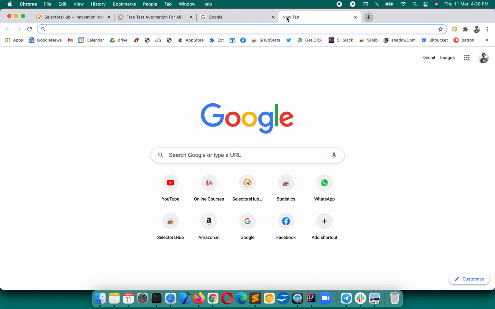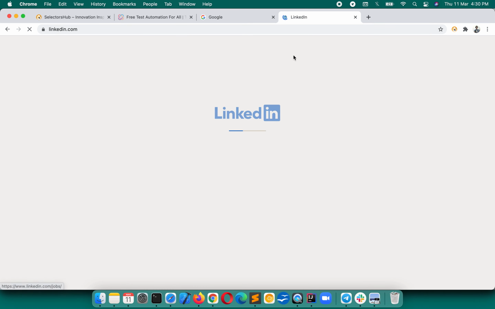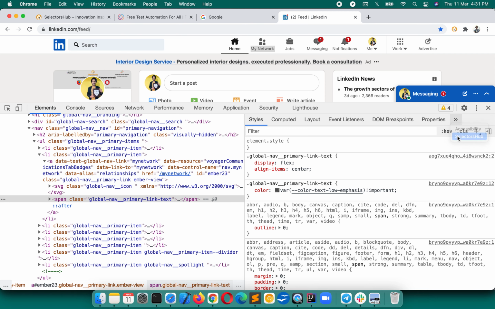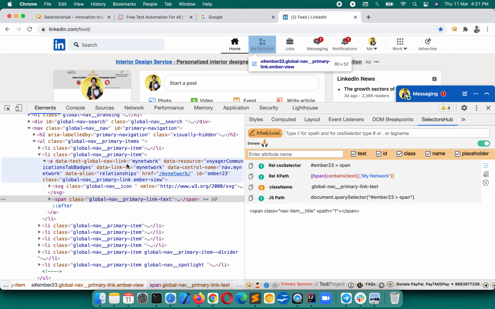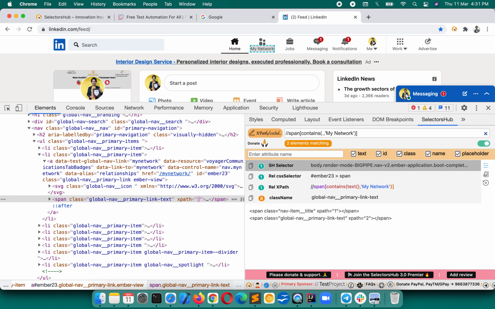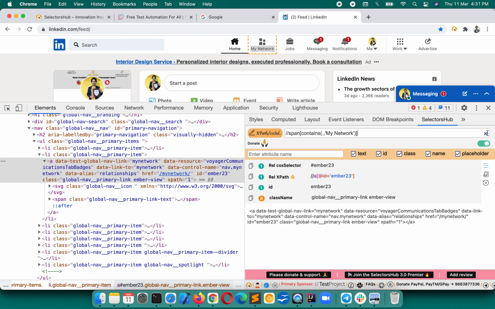Let's say you have some scenario like in linkedin.com where you are not able to find the matching node. In that case, just inspect this element, open SelectorsHub, and when you start writing over here, it finds more than one matching node. In that case, whatever SelectorsHub is suggesting, you can either try that or use another XPath or CSS selector for that element. So it's helpful in many scenarios, and it really saves a lot of time.